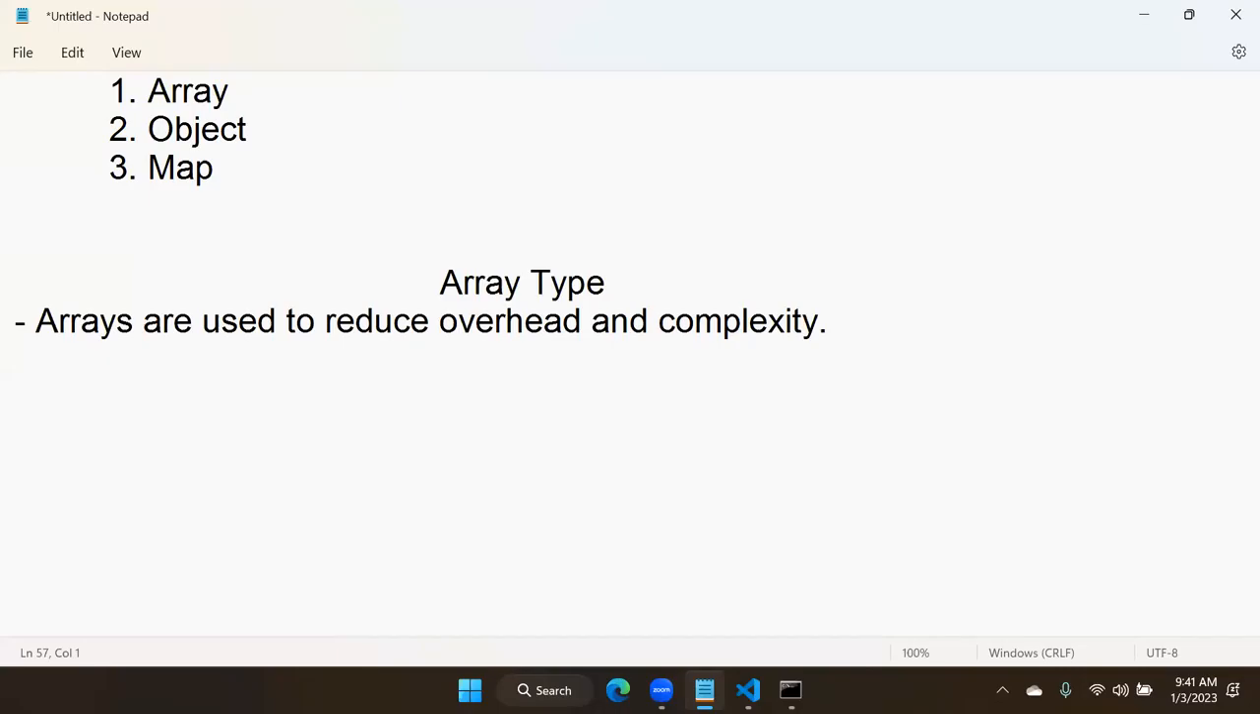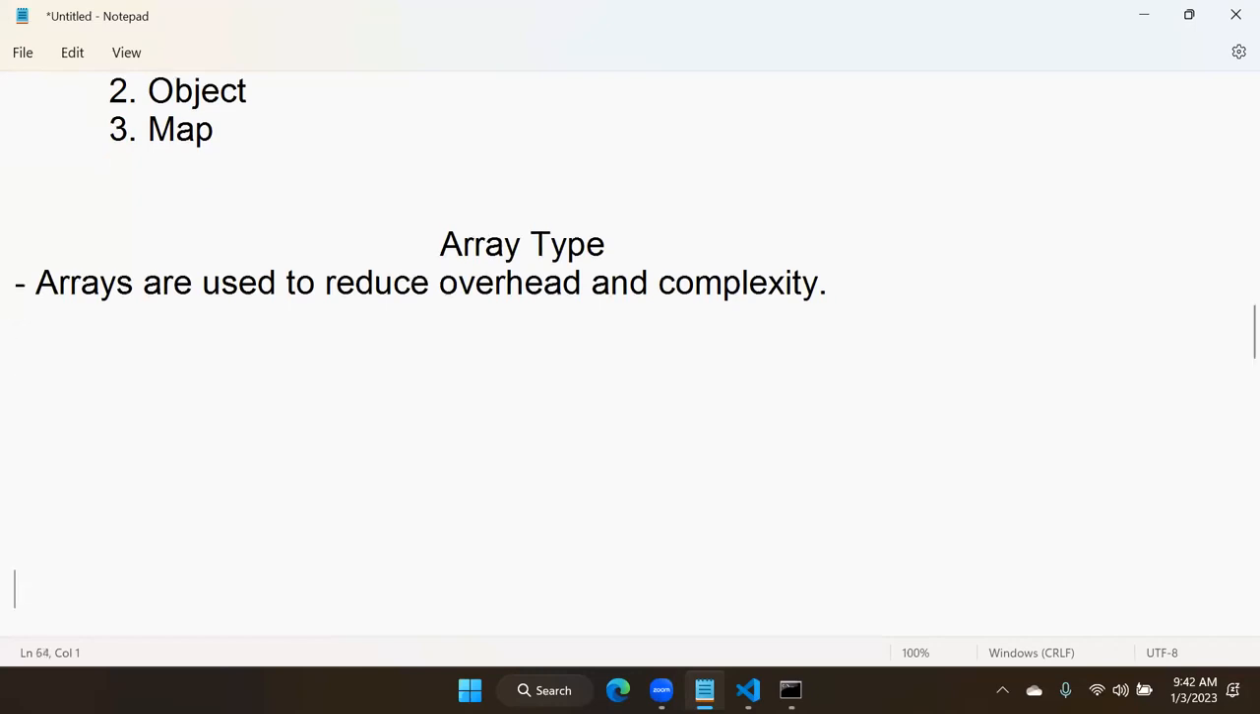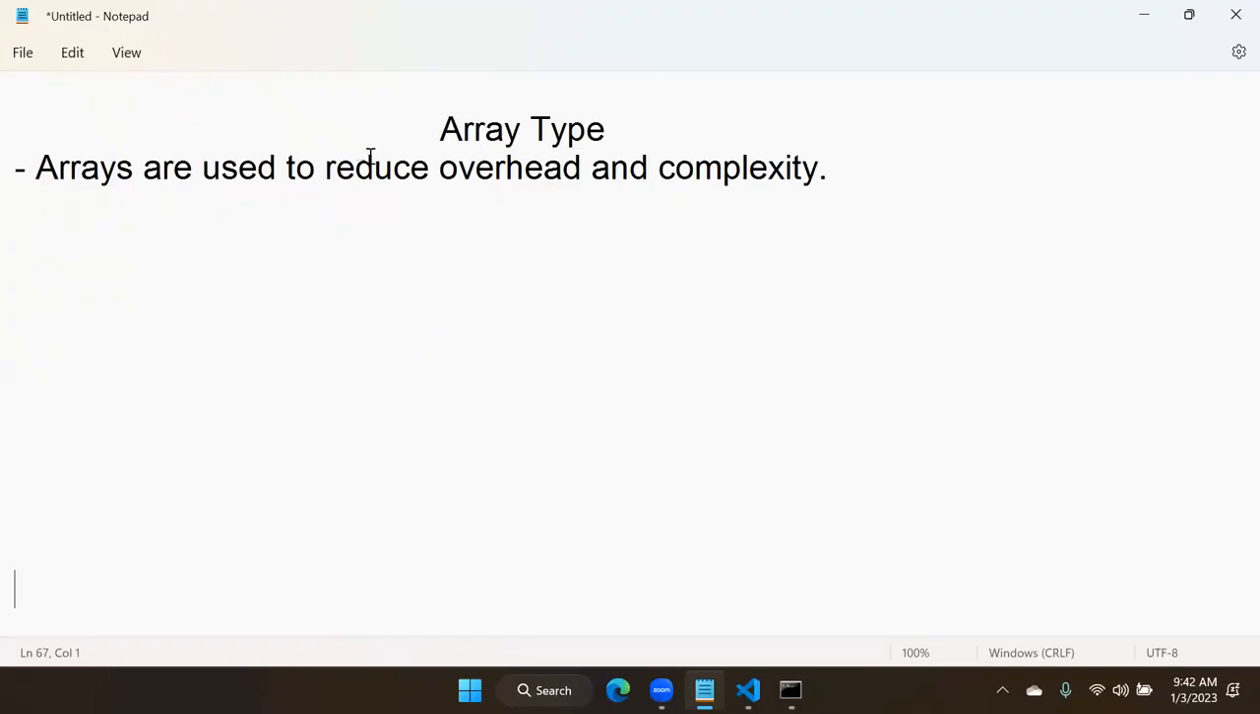Generally, people coming from different backgrounds like Java, .NET, C++, when you ask what is array, they say arrays are similar type of values. That is wrong. Array is not similar type of values. Array can handle different types of values also. In JavaScript, array can store similar type or different types of values. Not only in JavaScript, generally arrays can handle any type of value. The actual purpose of array is to reduce overhead.